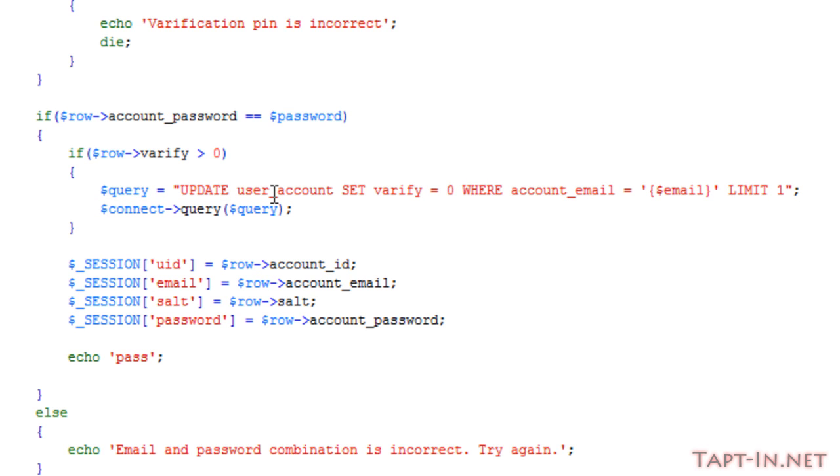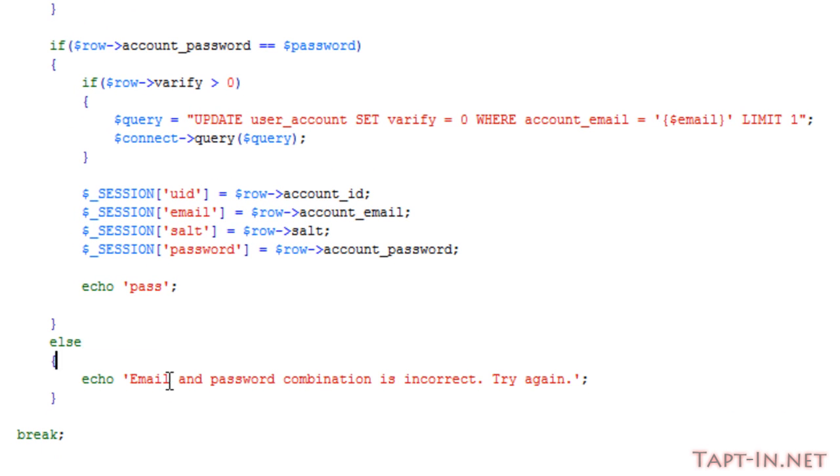We execute that query before setting four sessions. We set a UID session with the account ID, and we set an email with the account's email address that we pulled from the database, followed by a session of salt and the password. And then we echo out pass to indicate that the user successfully logged in. If the passwords do not match, we echo out just saying your email and password combination is incorrect, try again.